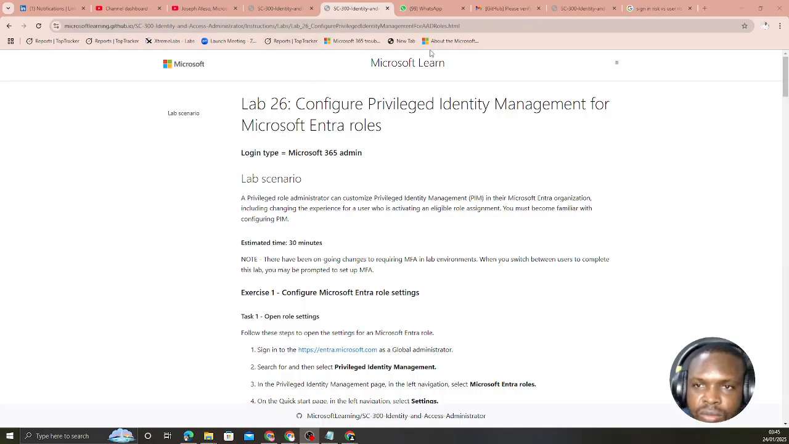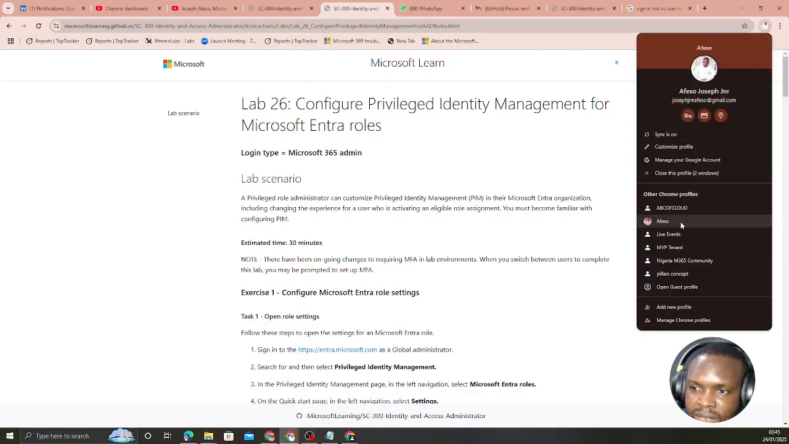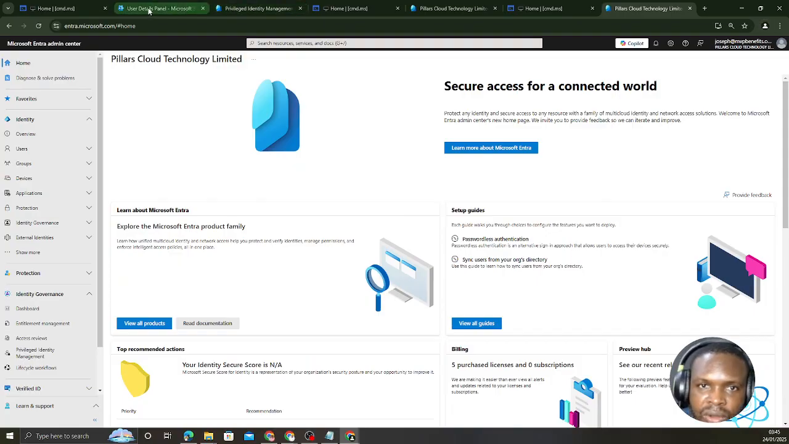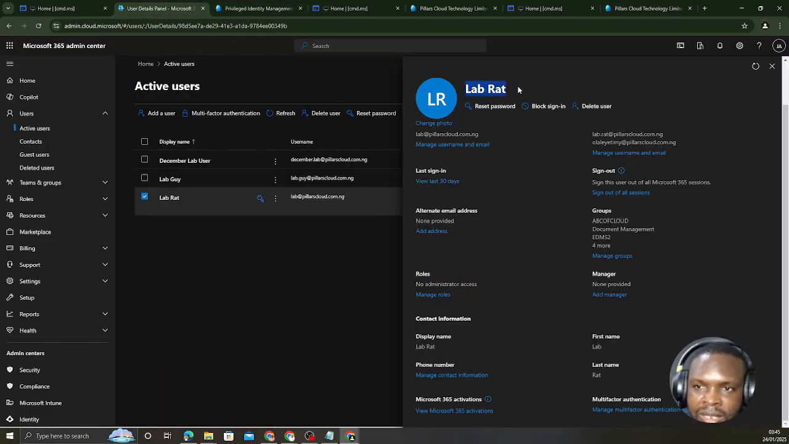So if I come to my lab environment without wasting our time, and I come to this place, if I look at this guy, he is the lab rat guy that I usually make use of. You will see that by default he has no role assigned to him, and I want to give him the Attack Simulation Administrator role, but I don't want it to be a permanent assignment. I want him to activate it and justify the reason why he's activating it each time he wants to get the role activated, right? So that's why we want to use PIM, Privileged Identity Management for Microsoft Entra roles.